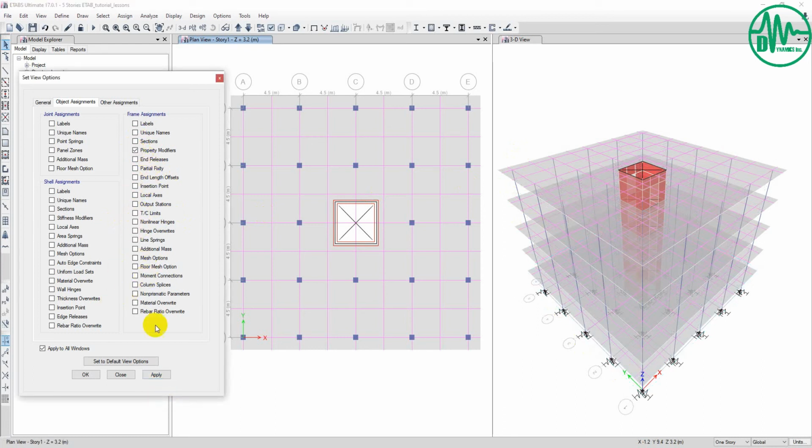Property modification: there are none, because our model has not been assigned property modifiers yet. So I take it off and then apply it. So this is the object assignment group. If you assign, you can display on this group, right?